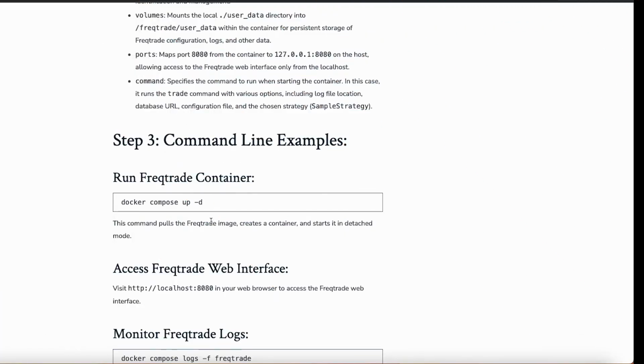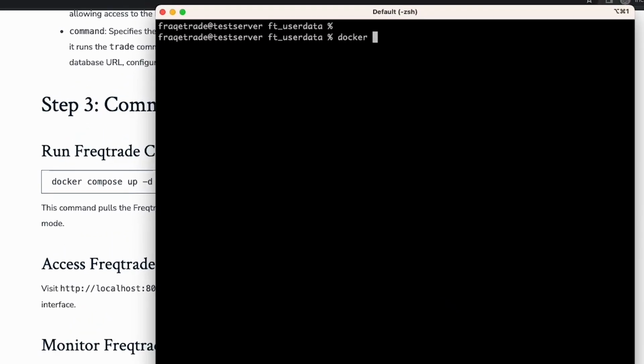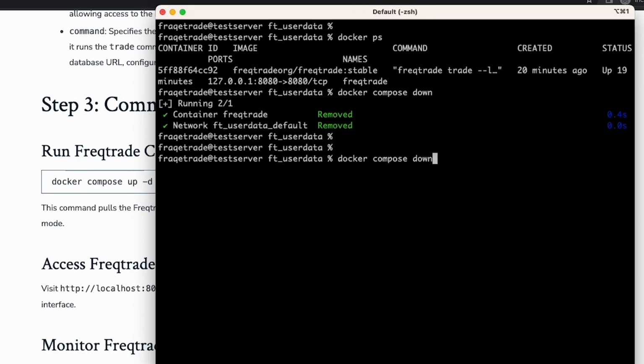So now we run a few examples. Let's open the terminal. First we check docker ps. Currently we can see that one process is running, so we just close that with the command docker compose down, and now when we check the process, there is no container running.